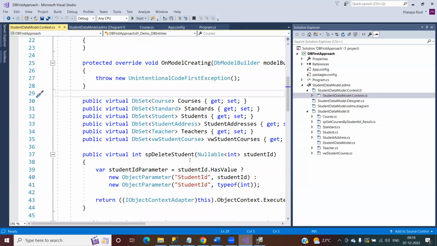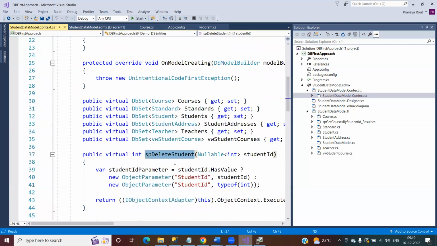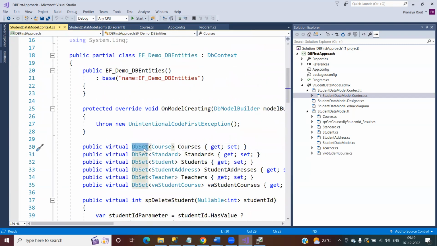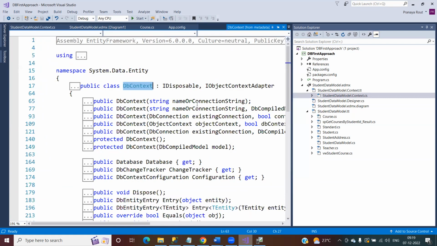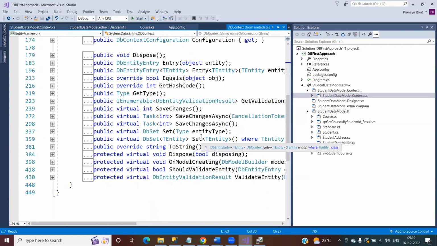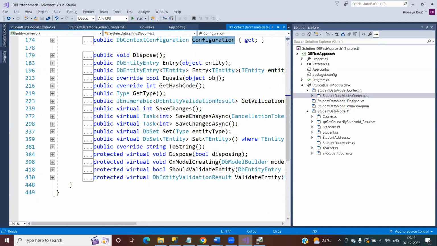What is OnModelCreating? What is the use of a DbSet? You have to know what a DbSet is, and we'll discuss DbSet separately. What is exactly the use of a DbSet? What is the use of the DbContext class? Again, we'll discuss this DbContext class, what its role and responsibility are, what the properties are, what the database configuration is, the change tracker. Everything we are going to discuss.